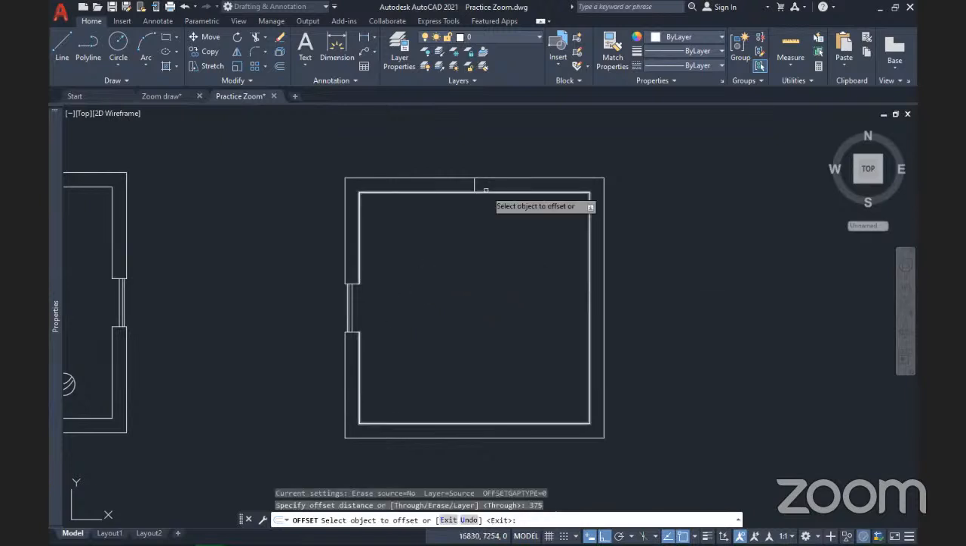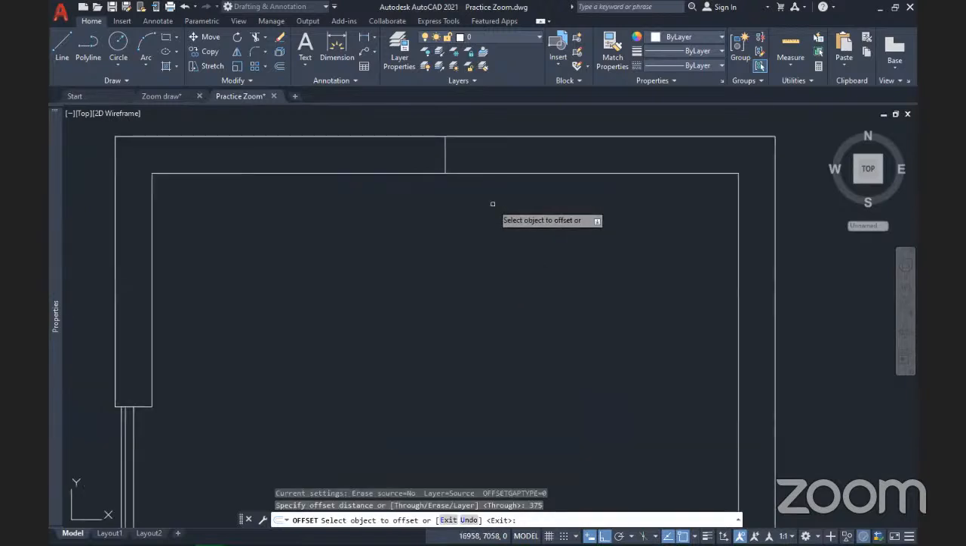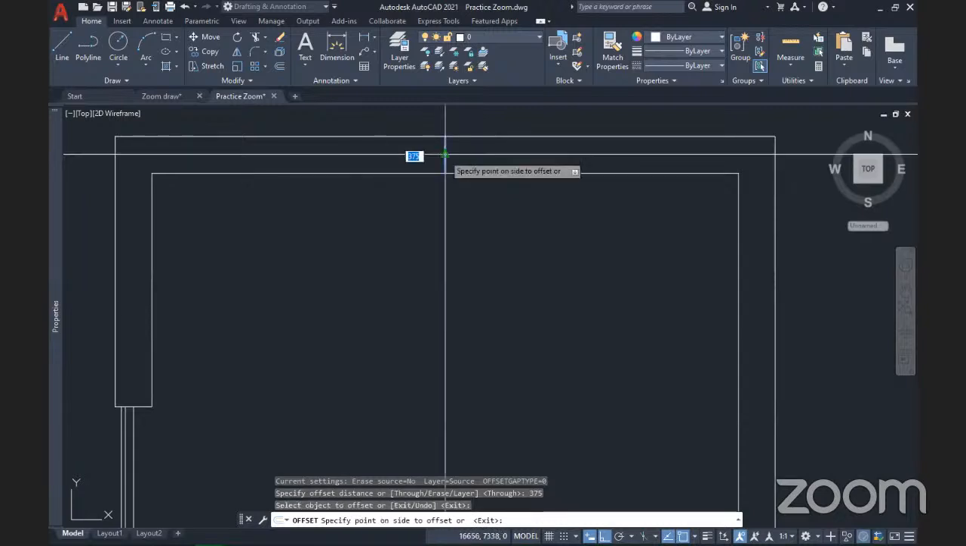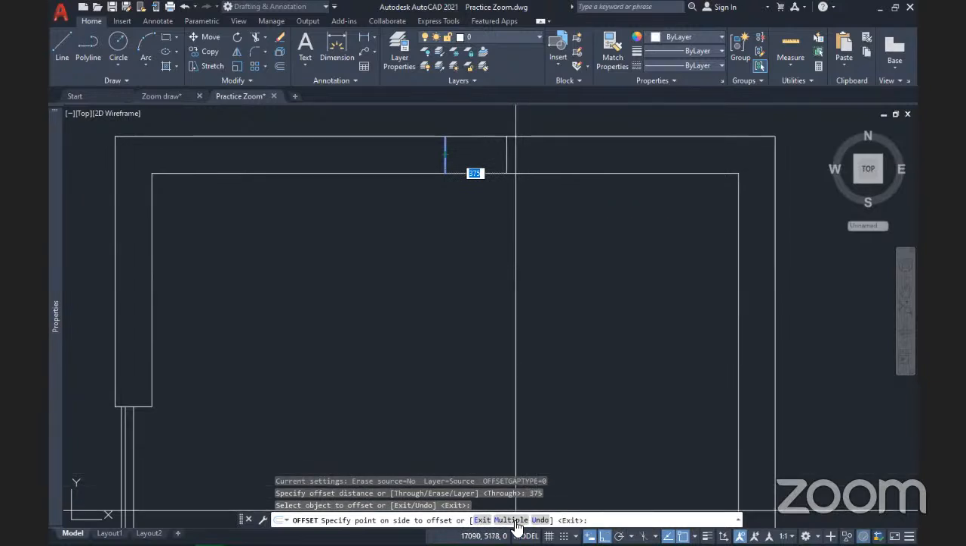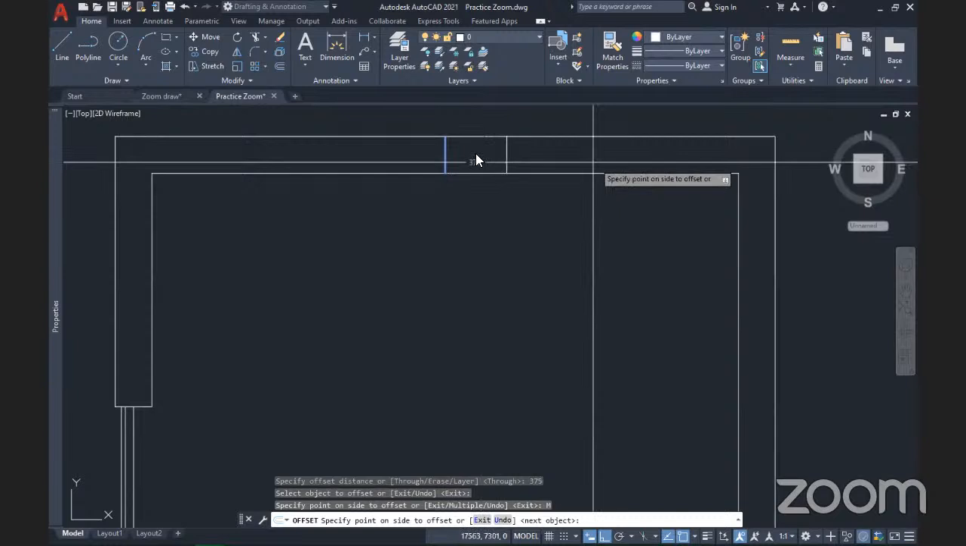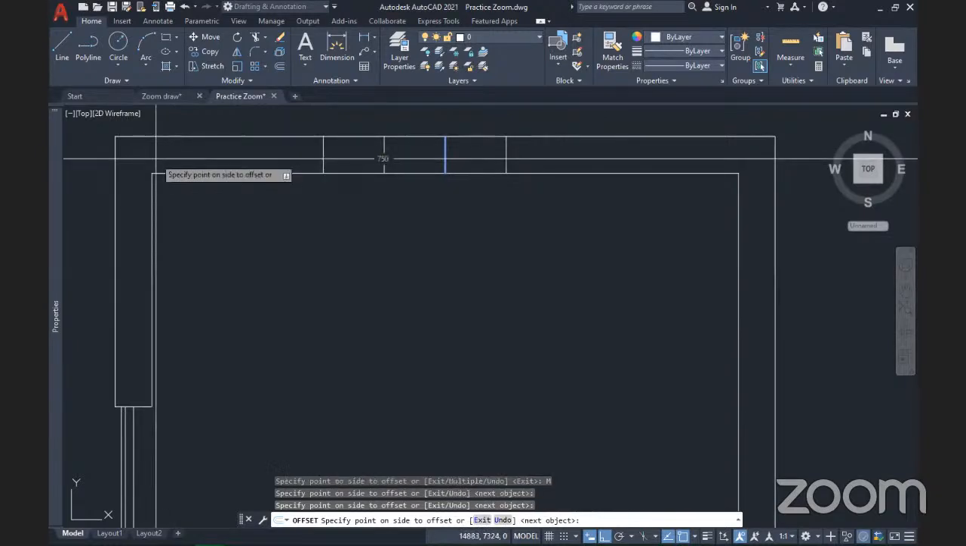Then I select the line I want to offset. In this case, this is the line I want to offset. I select this line, and I select the direction of the offset. If I want it to go to the left and the right, I can select which of them. But I will first of all select multiple, so once I drop one, I can drop the second one. I go here to drop the first one, then I come to this other side to drop the second one, and enter to activate it.